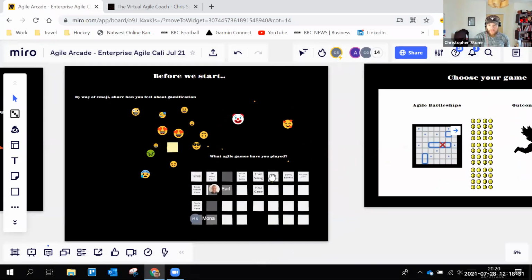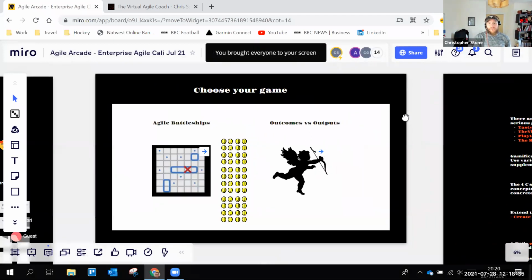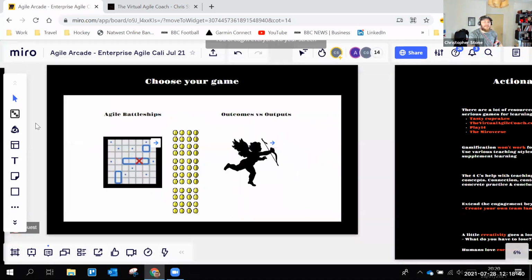Right, so we've learned a bit about you folks. Time to choose a game. You will see on this section here, we have 2 games available. Agile Battleships and Outcomes versus Outputs. The way you choose your game tonight, we'll go with the highest voted first. We might get time for both games. We'll see how things flow.